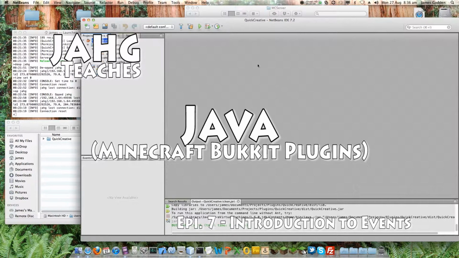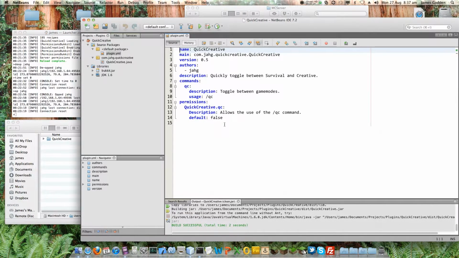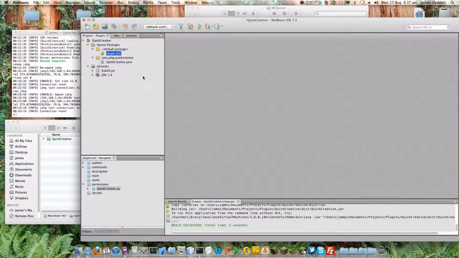Now in the last episode we finished up our quick creative plugin. It allows you to use commands, it allows you to use permissions attached to those commands, and that's an excellent start for most plugins. But not all plugins are going to be just command based. They might have elements of that, a few commands built into the thing, but there's also a second aspect to a plugin, which is events.